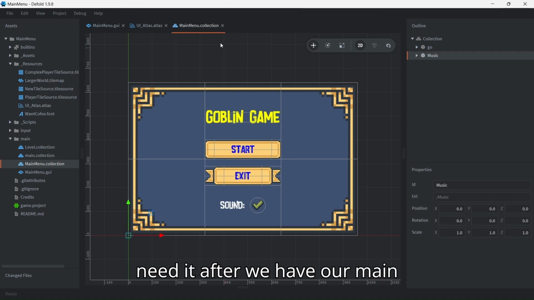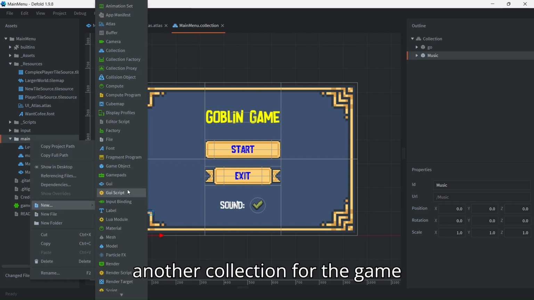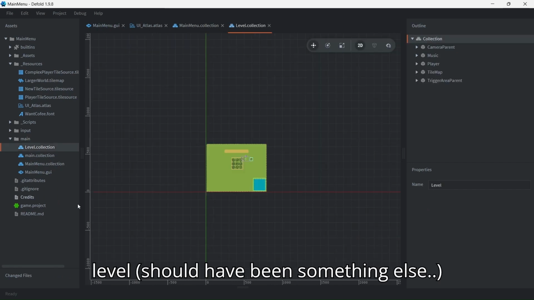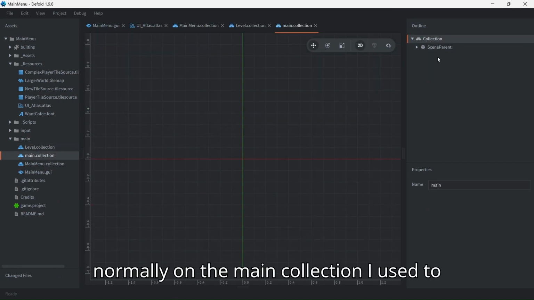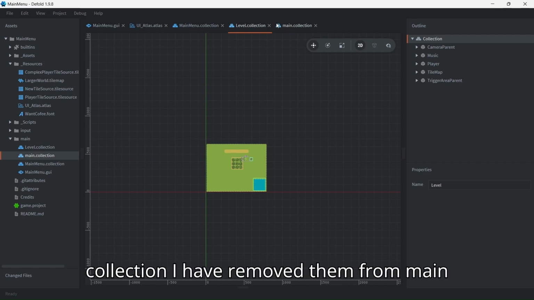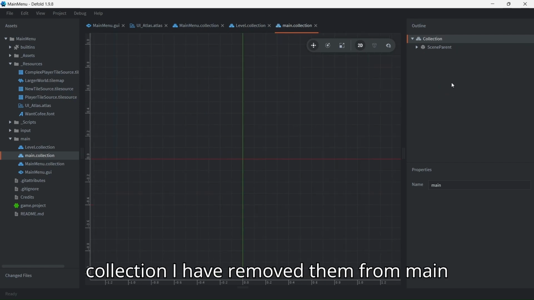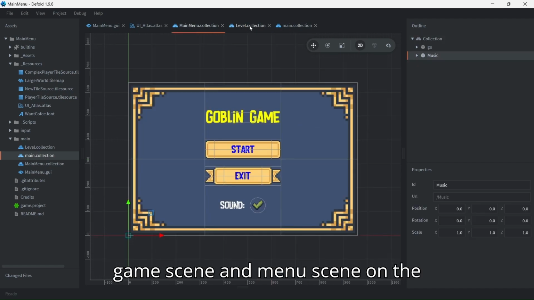After we have our main menu collection, we also need to create another collection for the game, and I have named it level. Normally on the main collection, I used to have my game components. I have copied them all and pasted them on the level collection. I have removed them from the main collection. So right now I have my game scene and menu scene.